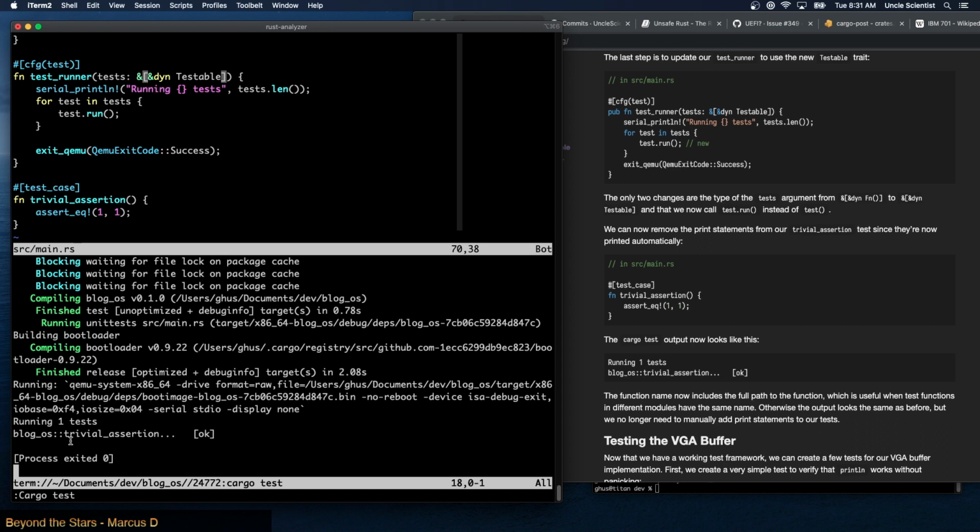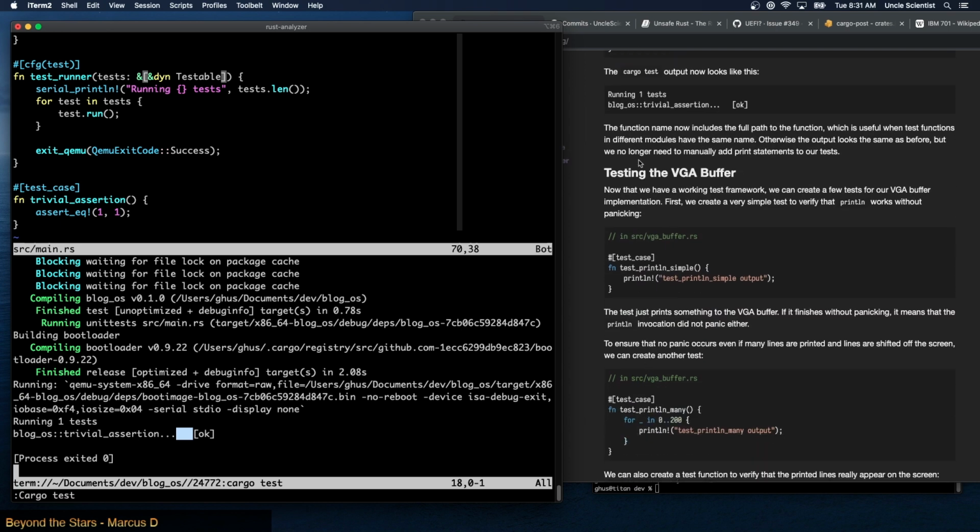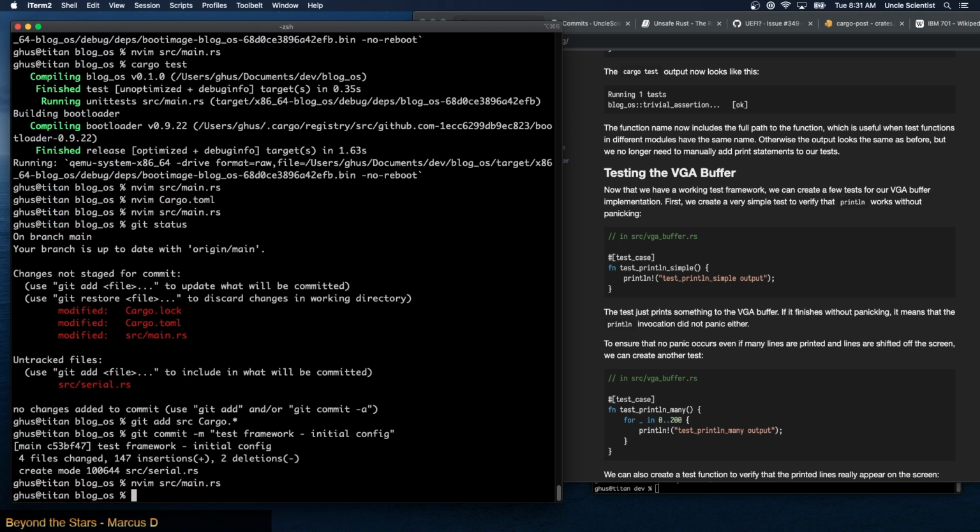There it is. So blog_os::trivial_assertion... tab, OK. The function name now includes a full path to the function, which is useful when test functions in different modules have the same name. Otherwise, the output looks the same as before, but we no longer need to manually add print statements to our tests. That's good.